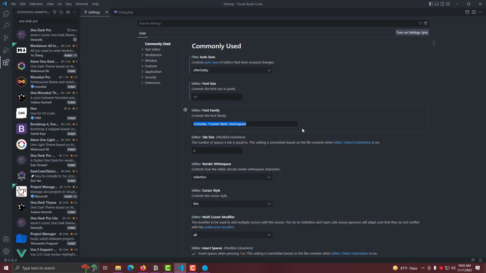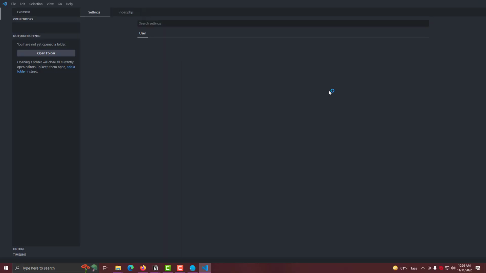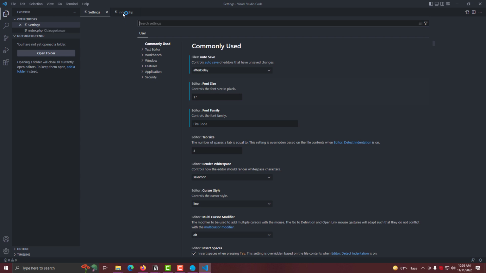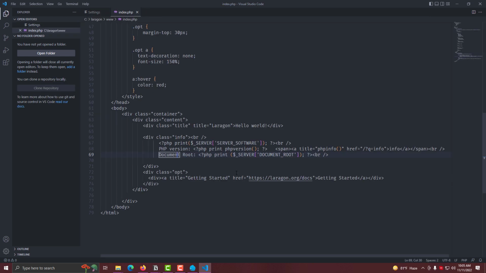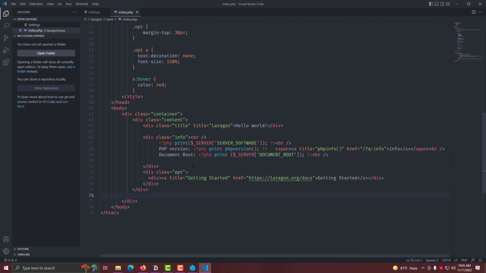Go to your VS Code again, select all the fonts, remove, and we will type Fira Code. Make sure you write the font name the same, otherwise it won't work. So let's close our VS Code and reopen it. If we go to our index.php, you can see our font has been changed. So this is it for this video, I guess. See you at the next one.